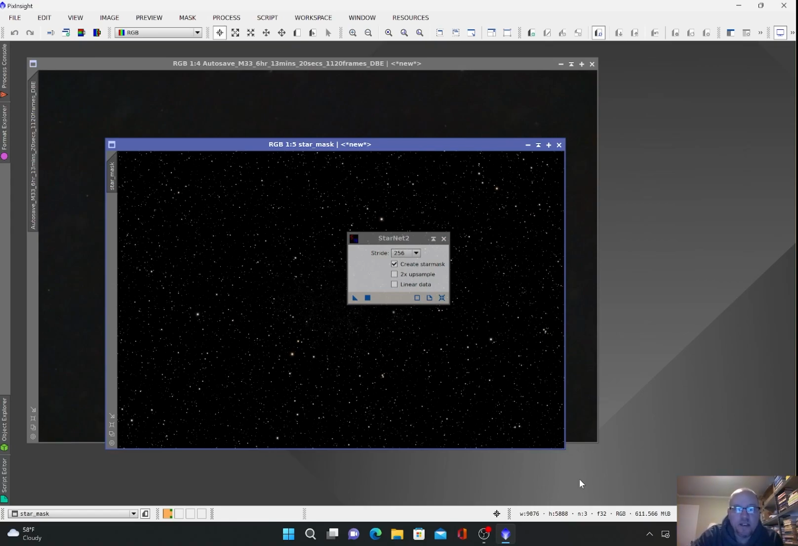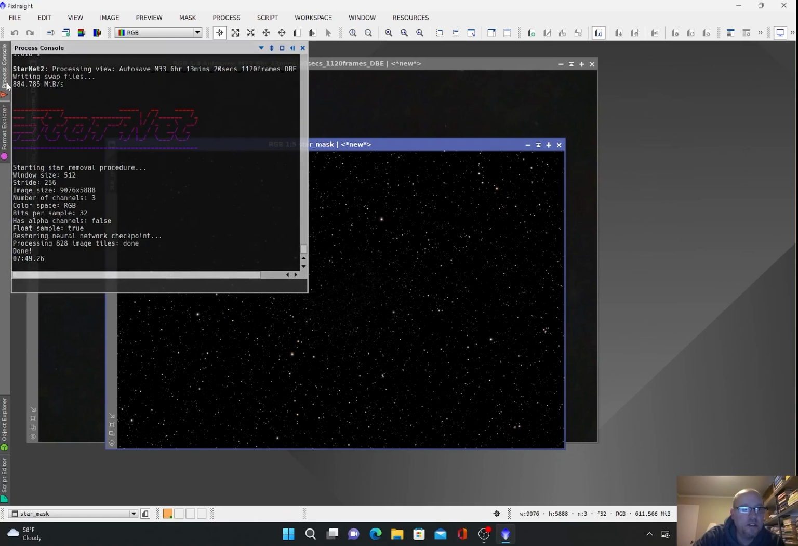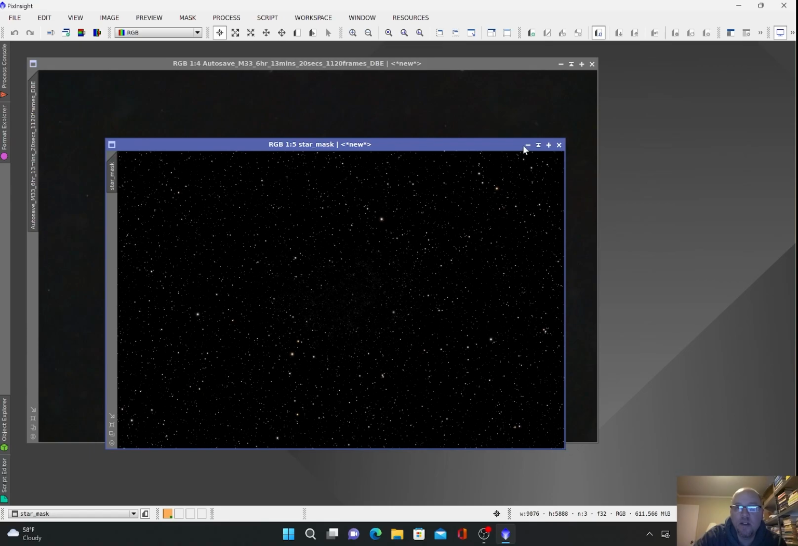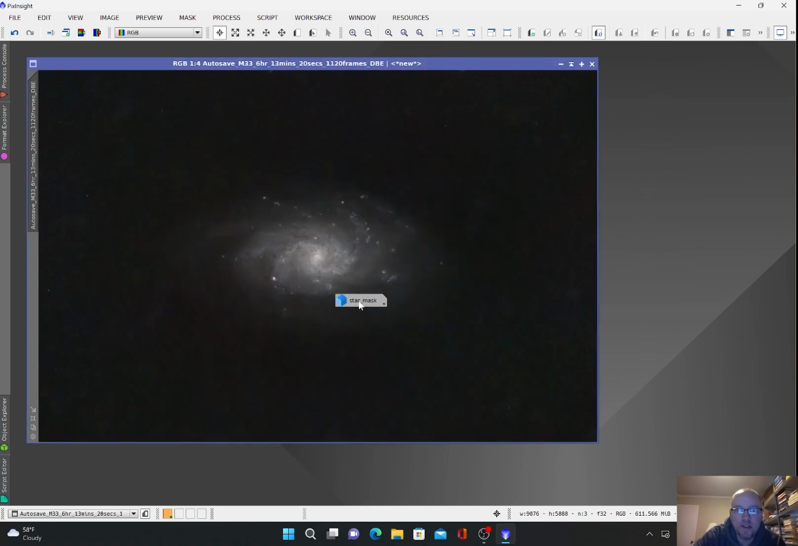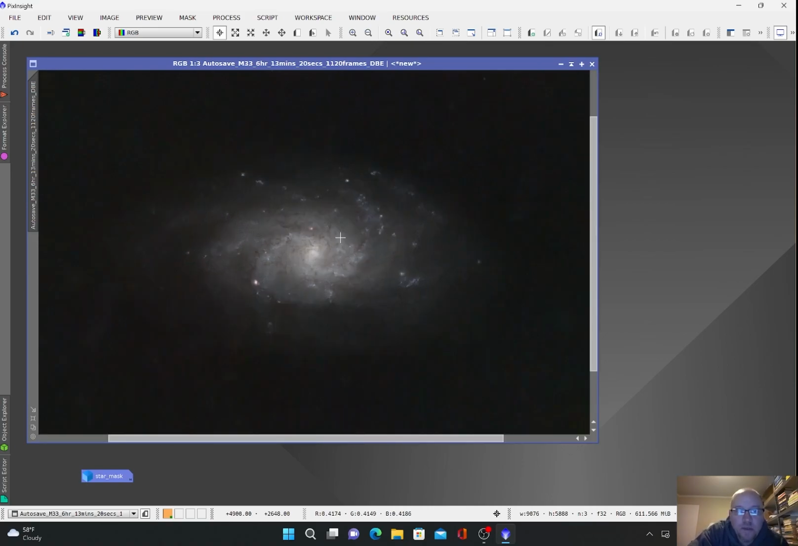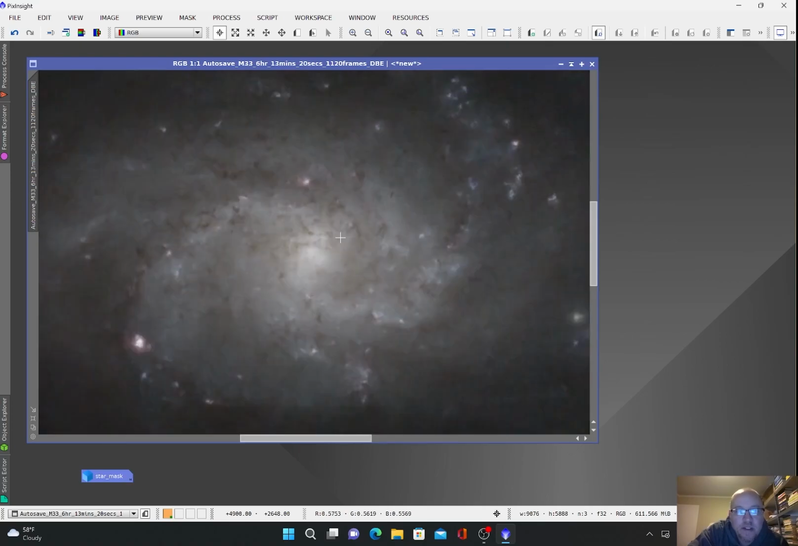Alright, we're back. So now that removed all the stars and gave us a star mask. Close that. That process took almost 8 minutes. So let's minimize this. Now we get a good look at just the galaxy. That is kind of cool looking.